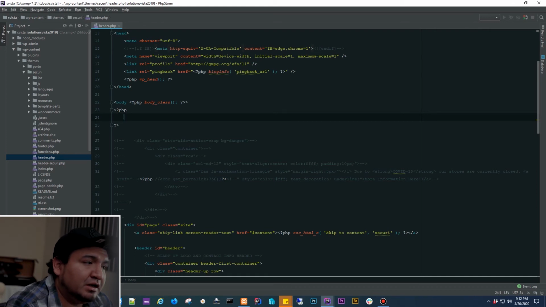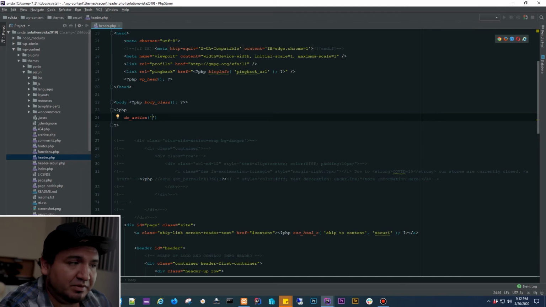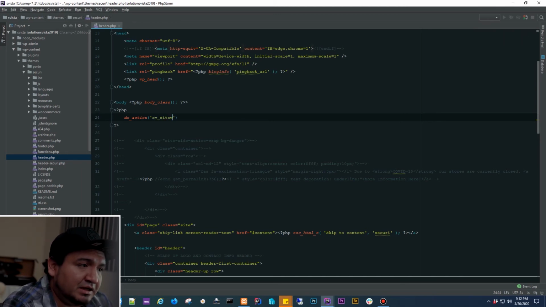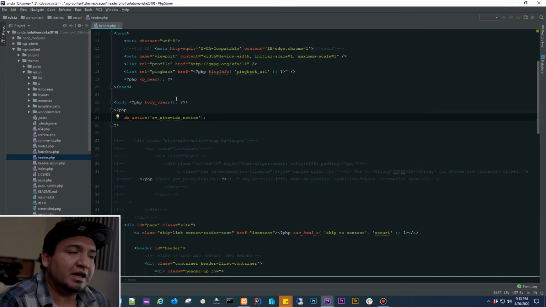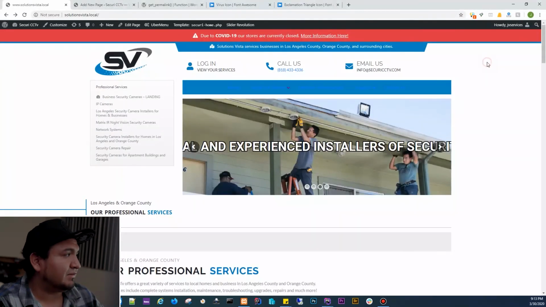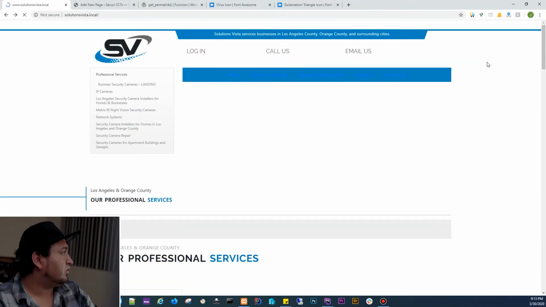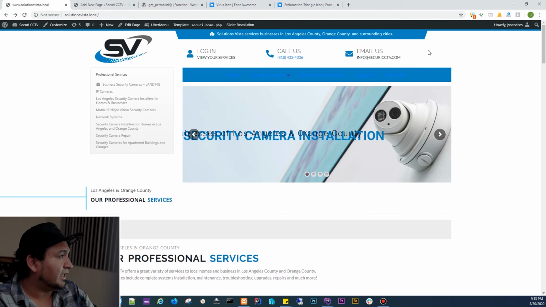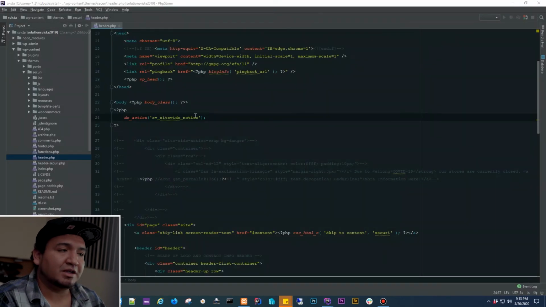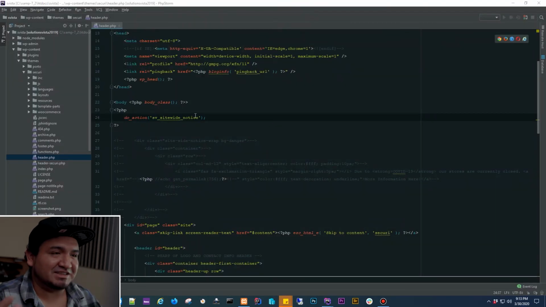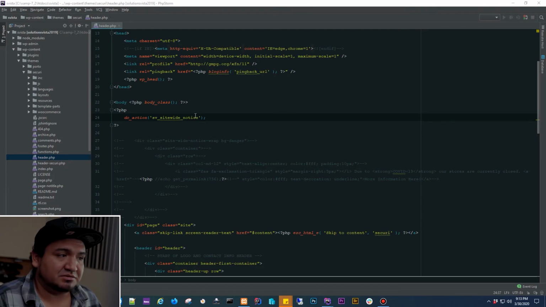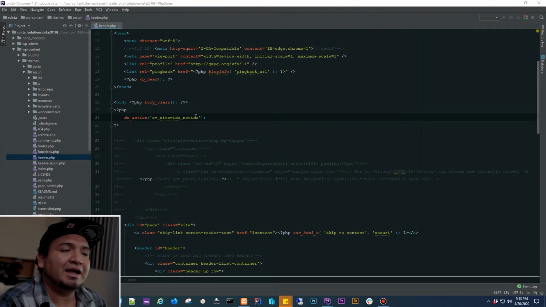So we'll do an action, and we'll call some random action. We'll call SB sitewide notice, right? Now, if we save this, we will not get an error, right? There's nothing there. We're basically calling an action that doesn't exist. So WordPress, since it couldn't find it, doesn't error out. It just doesn't do anything, right?